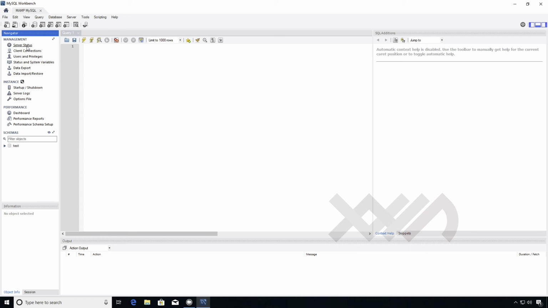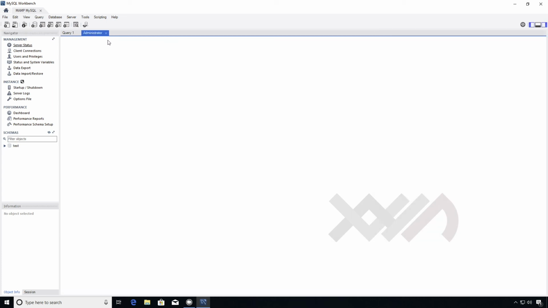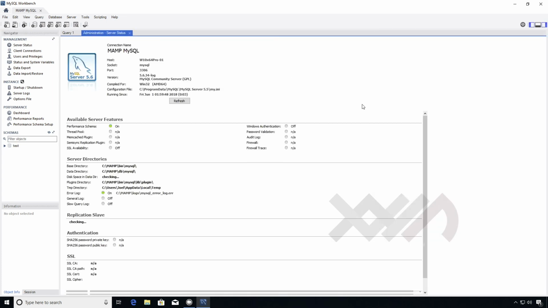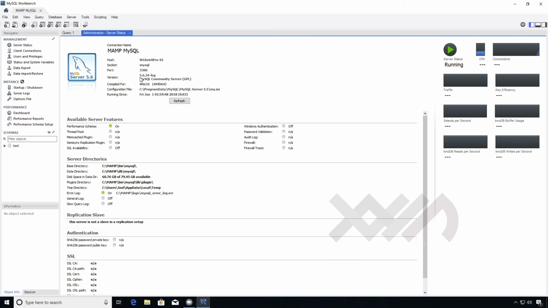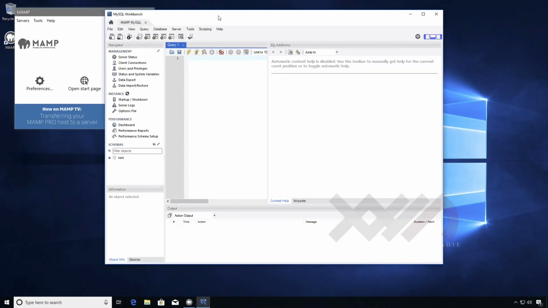Now we have MySQL Workbench interfacing with our instance of MySQL. So we can click, in fact, server status here on the left, just to see if everything is a-okay, and that indeed is true. We can see that it's running. Okay, that's perfect. So there you go. We got a working instance of MySQL Workbench.